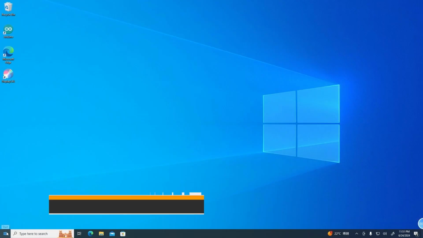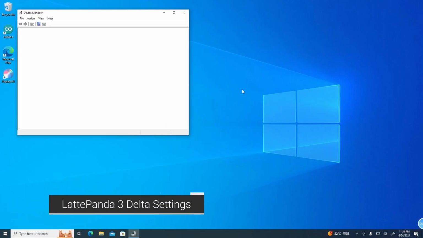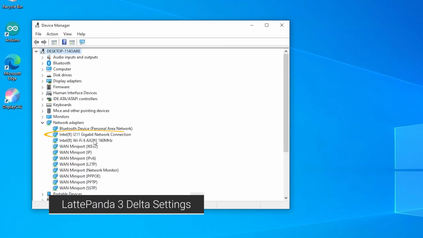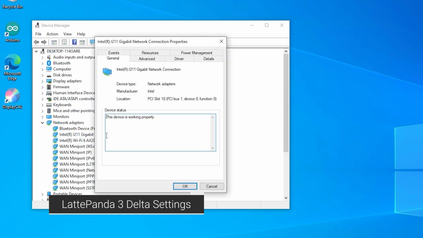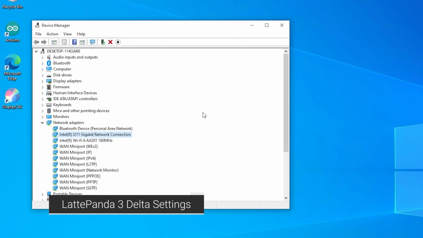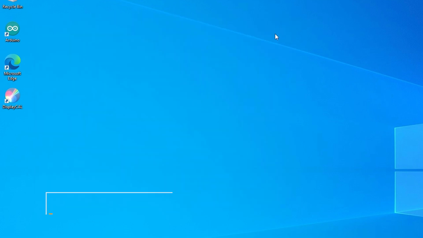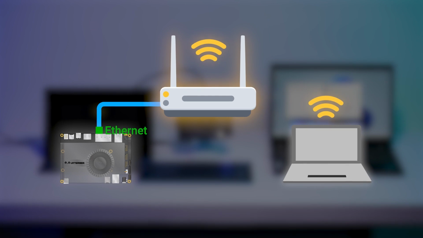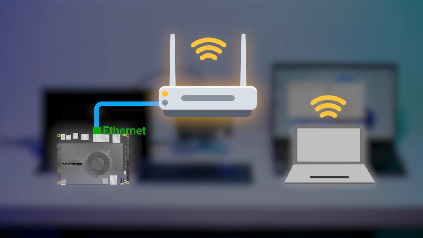For users of LattePanda 3 Delta, besides the aforementioned WOL setup, it is also essential to enable the PME in the network adapter settings to keep the network card powered after device shutdown. So today we talked about how to use WOL to awaken a LattePanda on the same local network. Hope it's helpful to you.